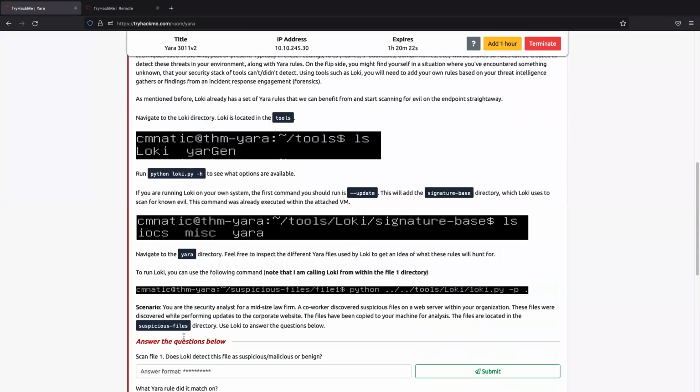So the scenario is you are the security analyst for a mid-sized law firm. A coworker discovered suspicious files on a web server within your organization. These files were discovered while performing updates to the corporate website. The files have been copied to your machine for analysis. The files are located in the suspicious files directory. Use Loki to answer the questions below.